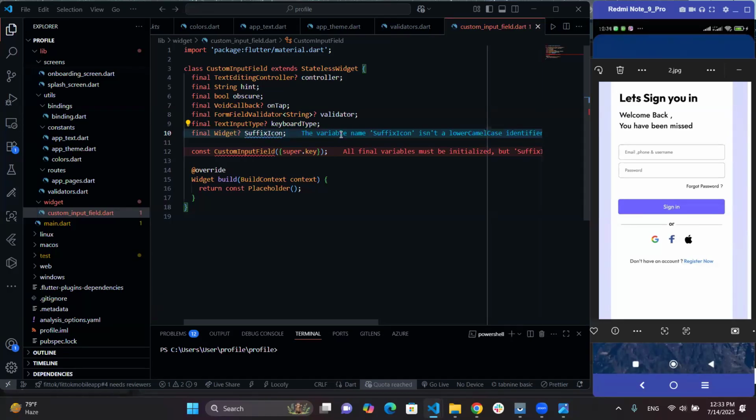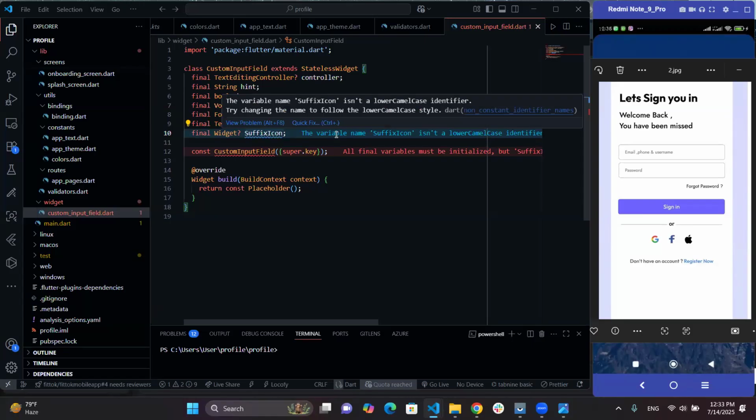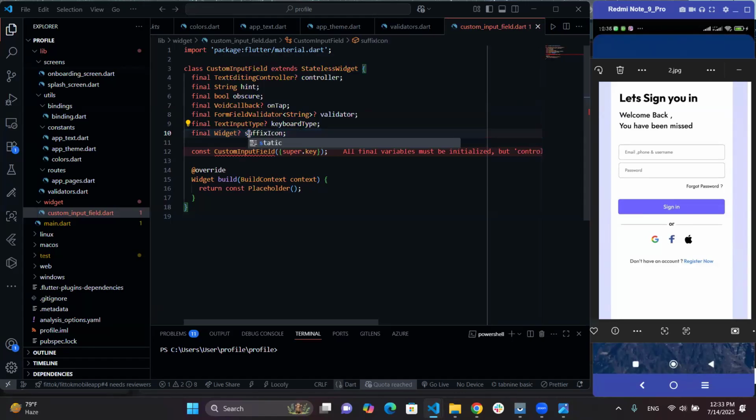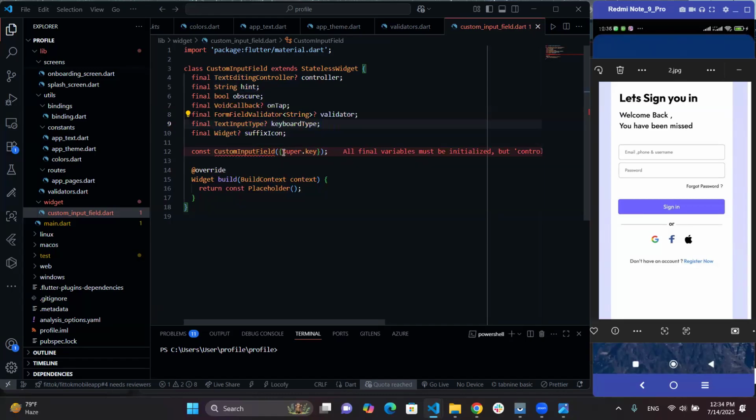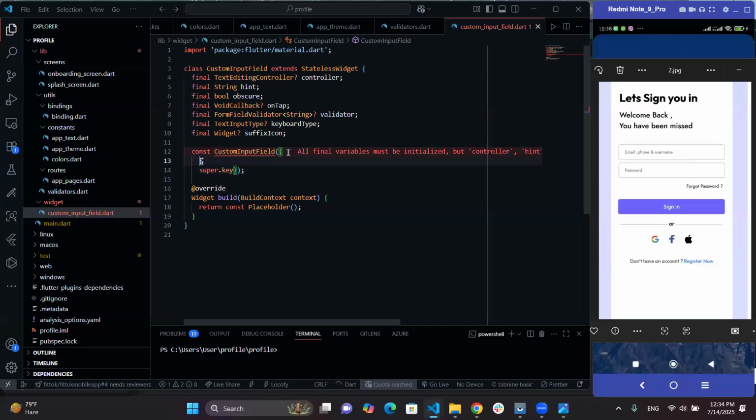Suffix icon. Let's see. Environment suffix icon is in the lower. Okay, it's supposed to be this. All right, so now, since we have that, we're going to be having the same thing that we have up here in here. So bring this down.